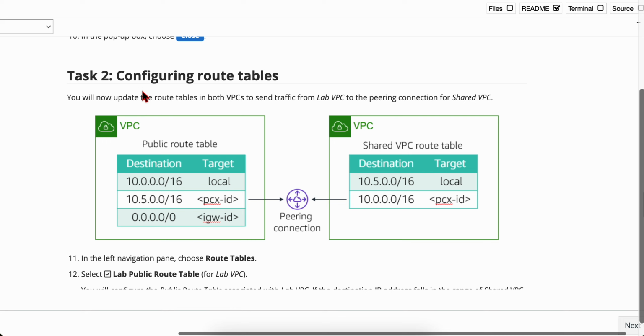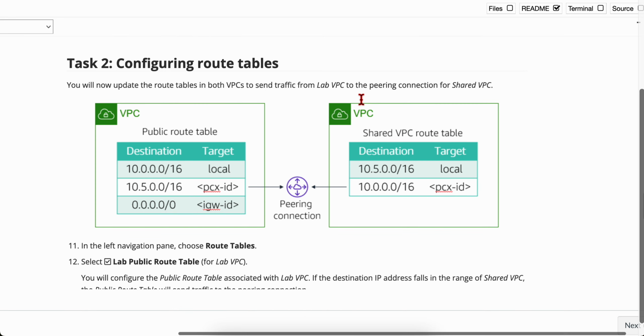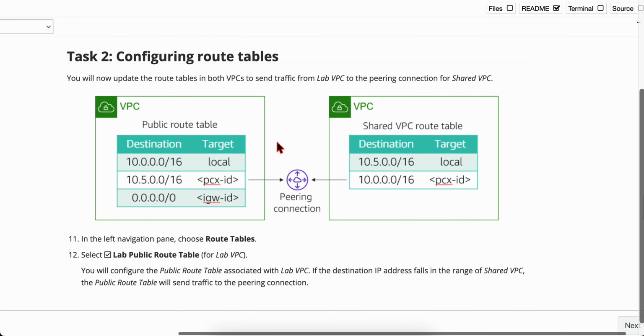Now task 2 is to configure route tables. You will now update the route tables in both VPCs to send traffic from Lab VPC to the peering connection for Shared VPC.